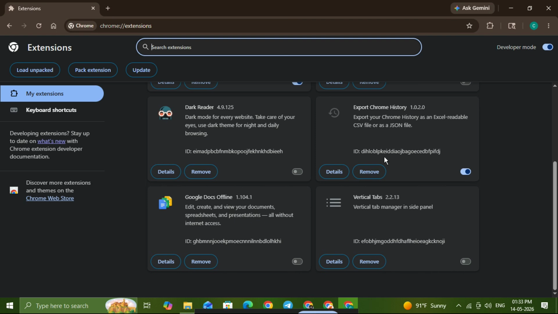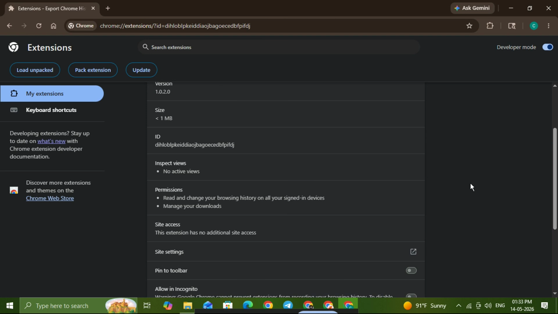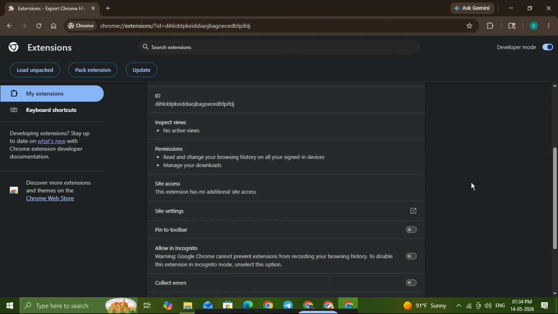Keep in mind that you can enable incognito access one extension at a time, so you'll need to repeat these steps for each one you want to use privately. Once you've found the extension, click Details under that extension. This opens a more detailed settings page for that specific extension, including its permissions and options. This is where Chrome lets you control whether the extension can run in regular browsing, incognito mode, or both.